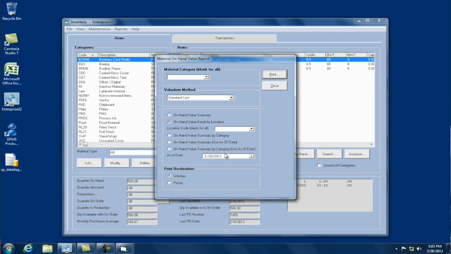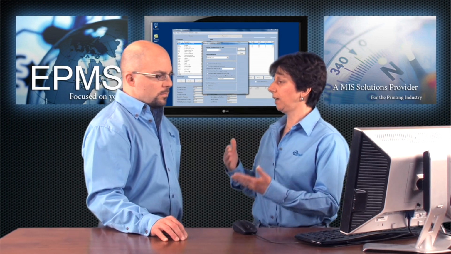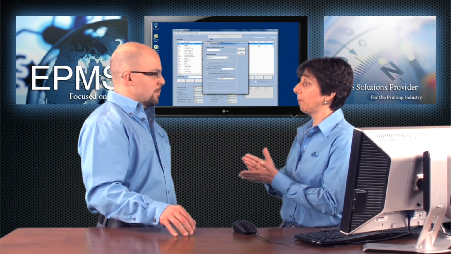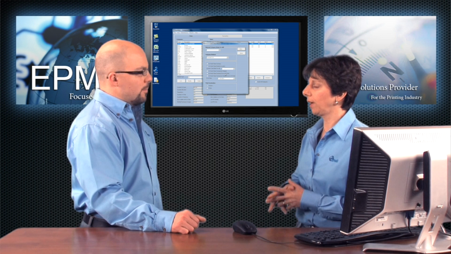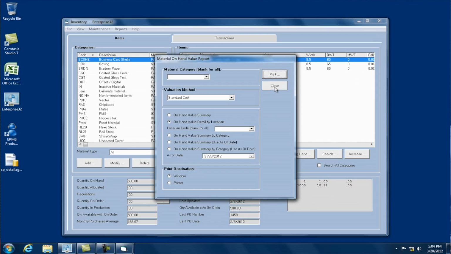And again, you can do the same kind of reports using the as of dates. So you can see it as a snapshot of that particular date, if you wanted to see what my inventory was valued at the end of January or at the end of February. Okay. Perfect. So let's close here.